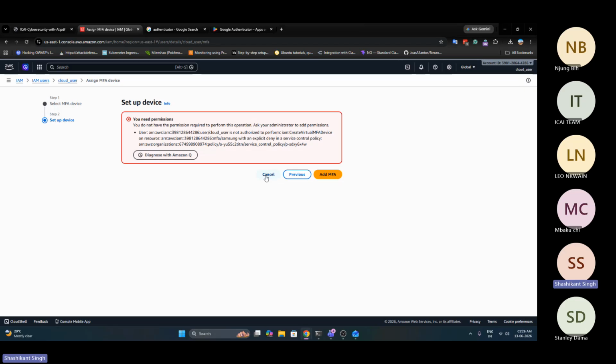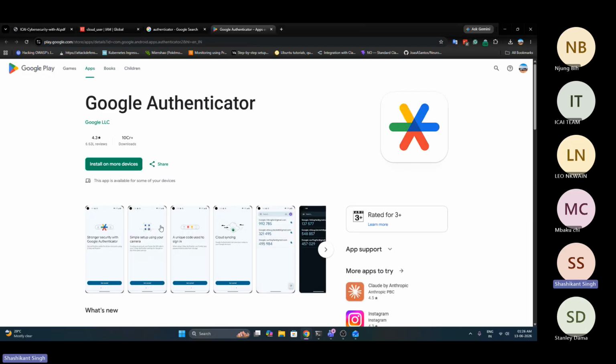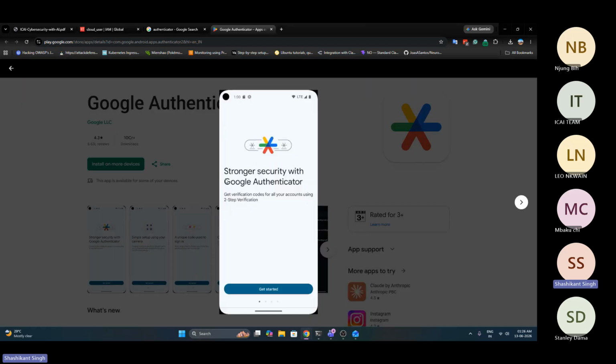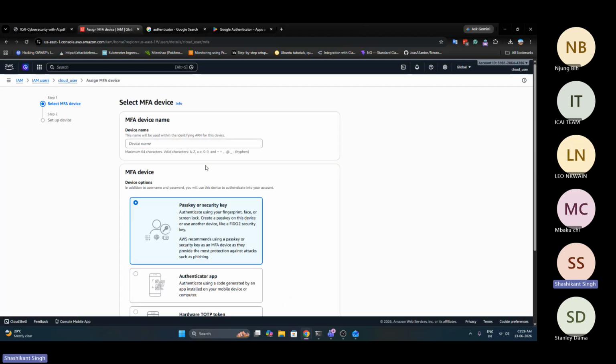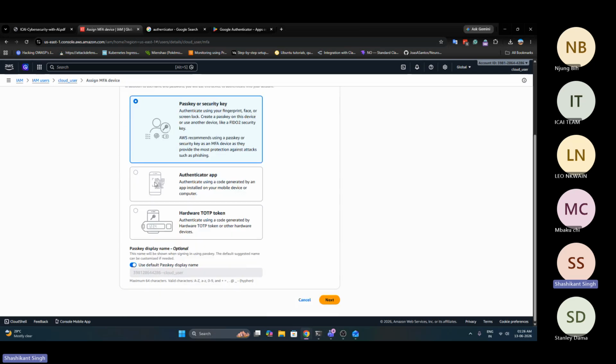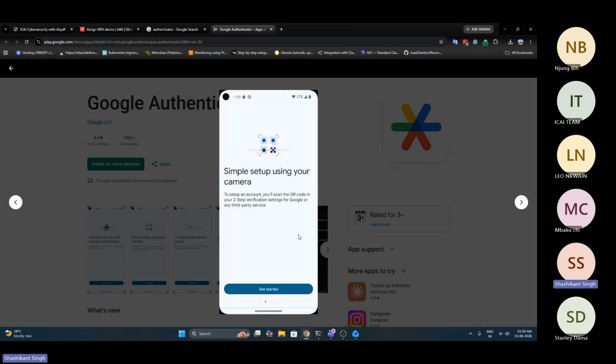Usually what happens here is it will give you a QR code. So let me show you. I think here you will have this permission. Usually when you open the authenticator, it will open like this, saying simply set up using your camera. So when you set up your authenticator, assign the MFA device, type the name and hit next here, it will give you a QR code that you will scan with this app.